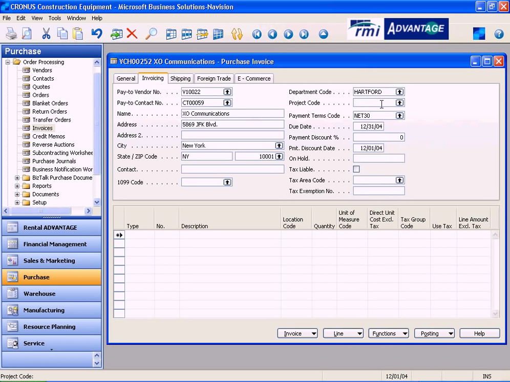Now here we've got our department code and project code, which happen to be the two global dimensions in this sample company. And here we've got it defaulted in the Hartford department code from that Responsibility Center. The payment terms code.